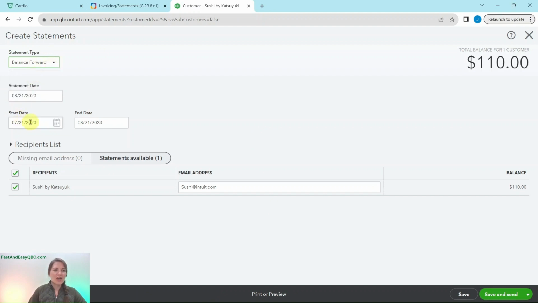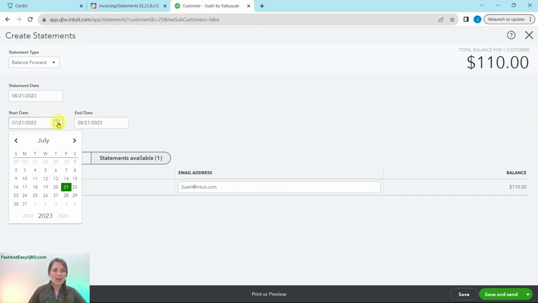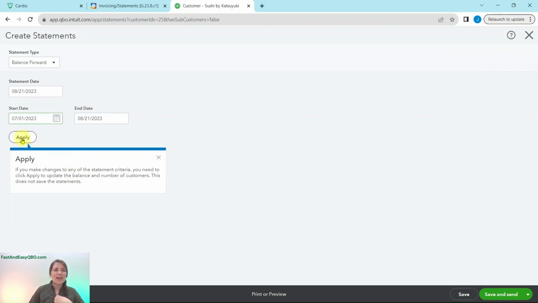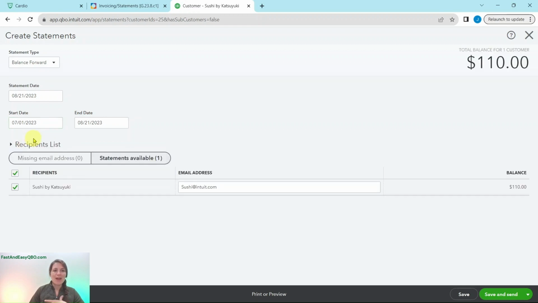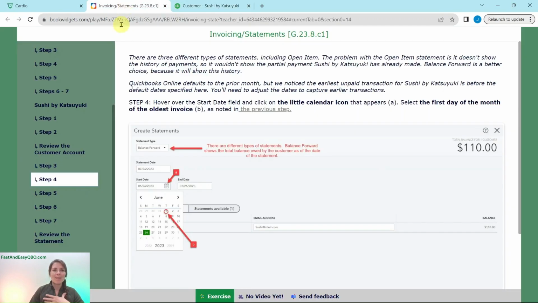This start date here, click into it, and you can click also into the calendar. Go to the first day of that oldest invoice. So for me on my screen, it was showing that that old invoice was from July 17. So I am going to select July 1st. And then I'm going to click apply. That way I can see everything come up.